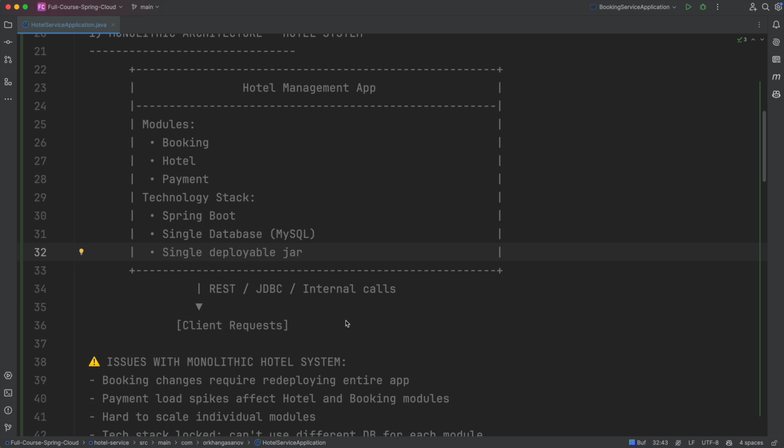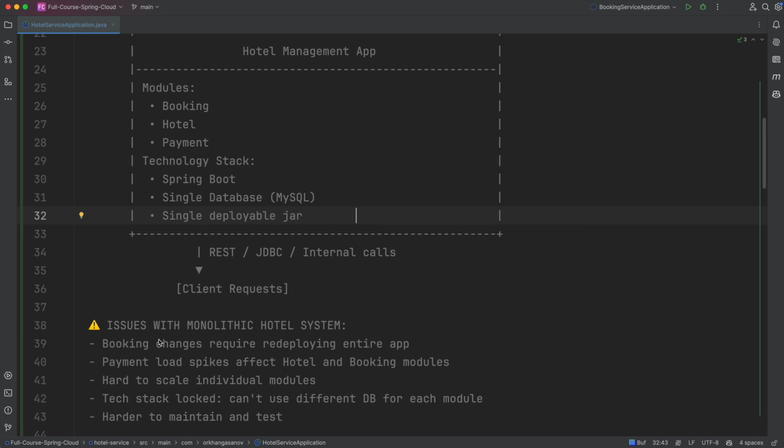What is the problem with this architecture? The first one, right? Let's take one very simple example. Let's say that you made a change in the booking service. There is some bug, or some issue, or some feature request for the booking service. Then in that case, we need to redeploy the whole app. The hotel service and the payment service also will be affected.